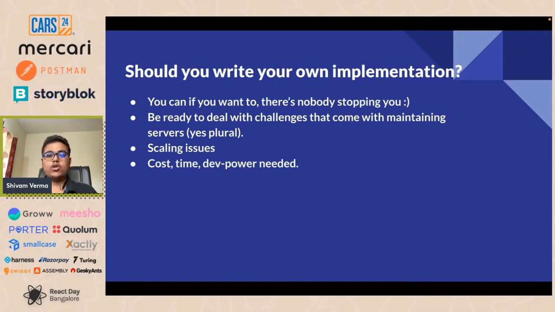And if you are writing your own implementation, apart from that, there are media servers also involved, which we haven't touched upon. So this all you need to maintain. Then there are the scaling issues which come with it, and the cost, time, and the dev power, as well as the DevOps power which will be needed. So if you can check all of these boxes true, you can go ahead. But at Invact, we didn't. We were in a very fast-paced environment, and these boxes were all a big no for us.